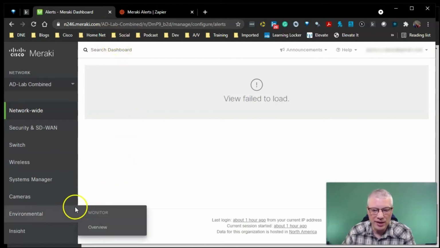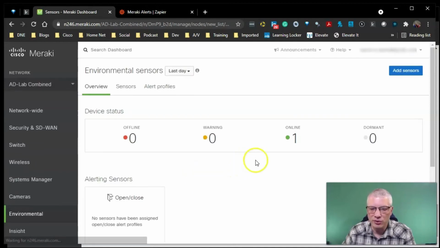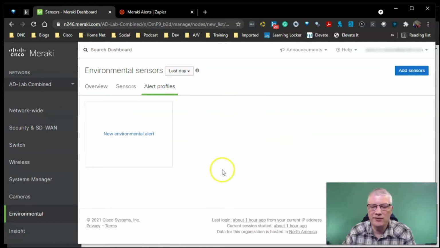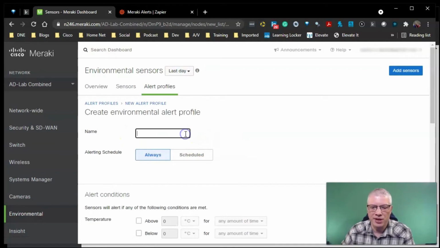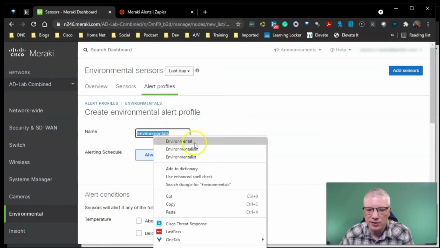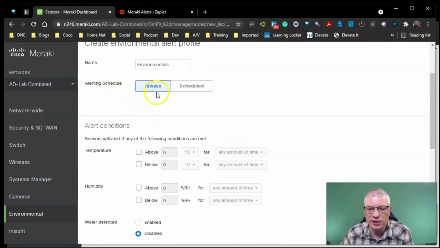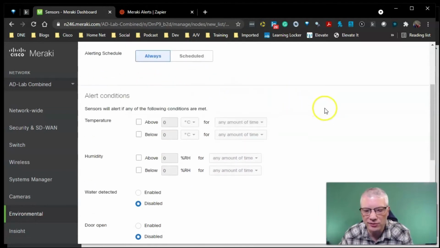So let's go back over here to environmental and overview, and what we're going to want to do is set up an alert profile. Right now I don't have any alert profile set up at all, so I'm going to click on new environmental alert, and we'll call this environmentals. We can set up an alerting schedule for either always on, which is what we're going to do, or you can set up a scheduled routine.